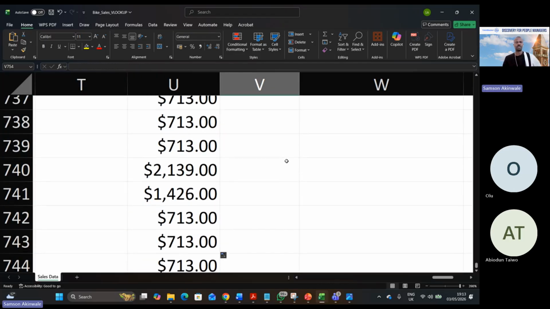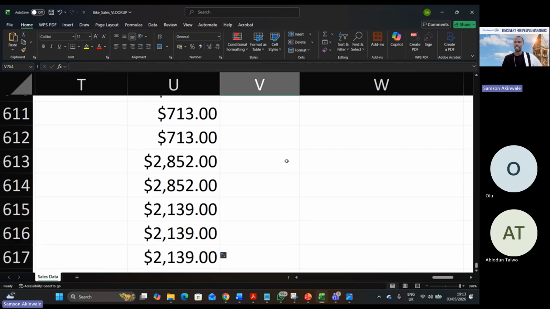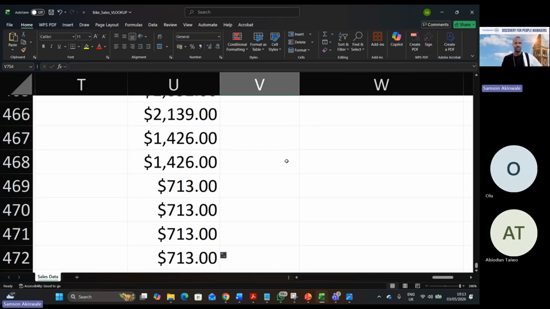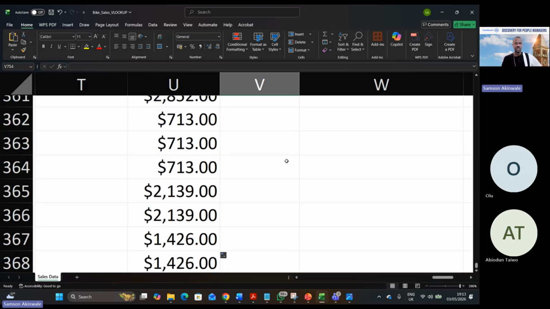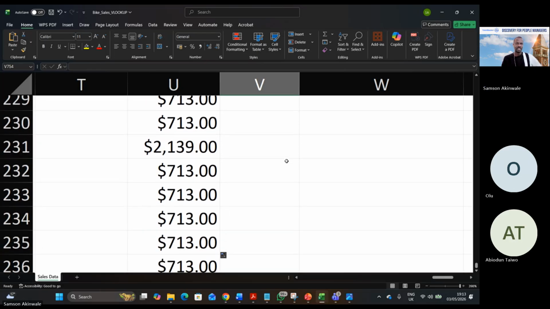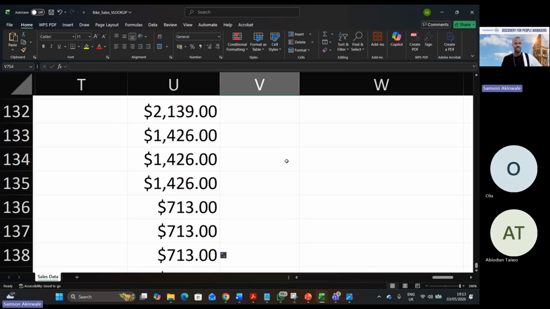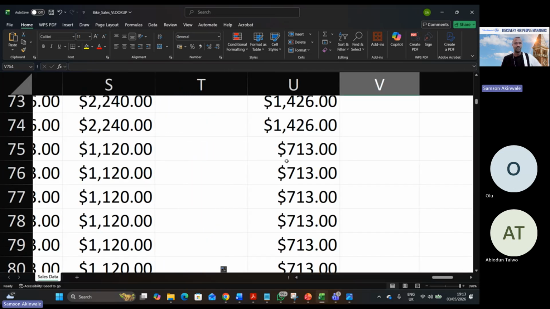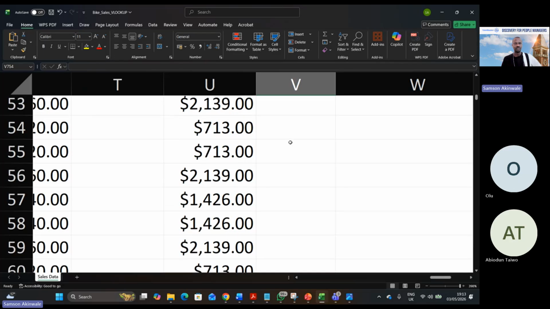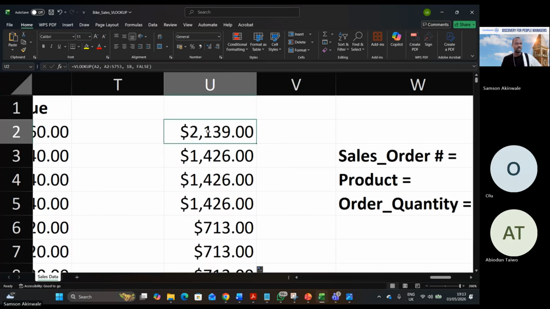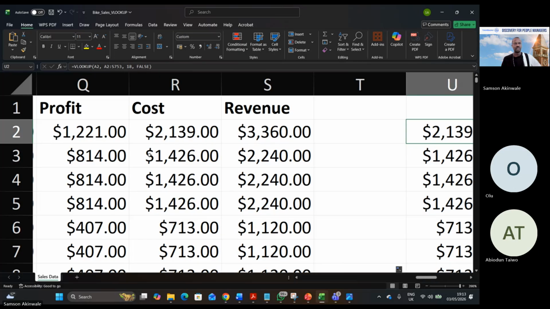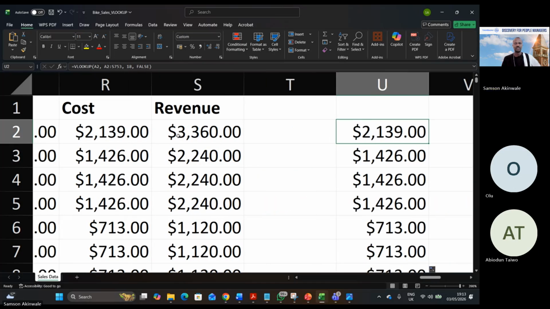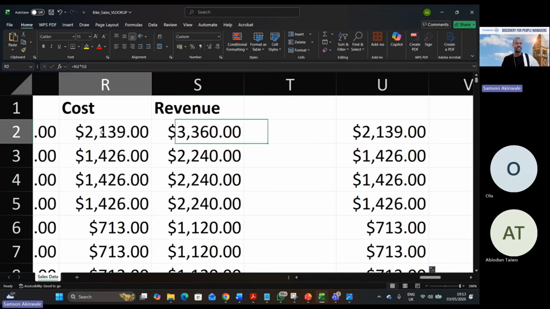There you go. That is the power of VLOOKUP. All these numbers you pulled out for me in column U are exactly what is in column R. Can you see? 2139, 2139.